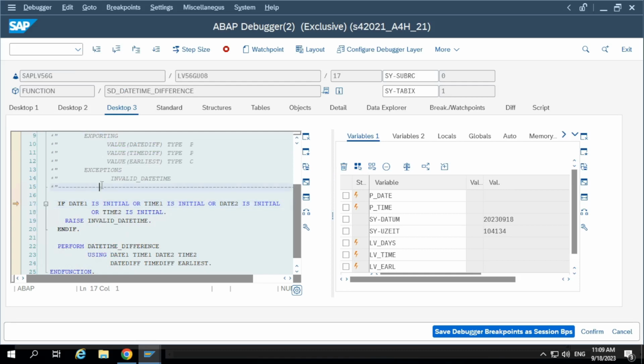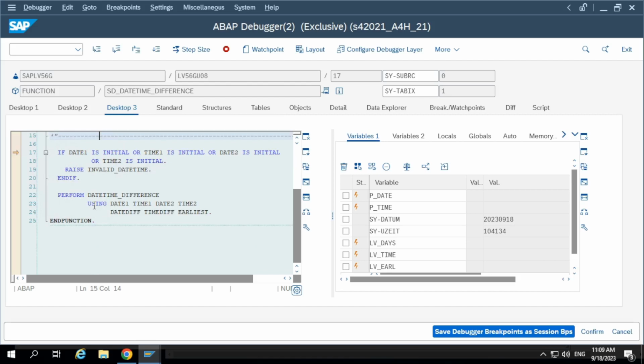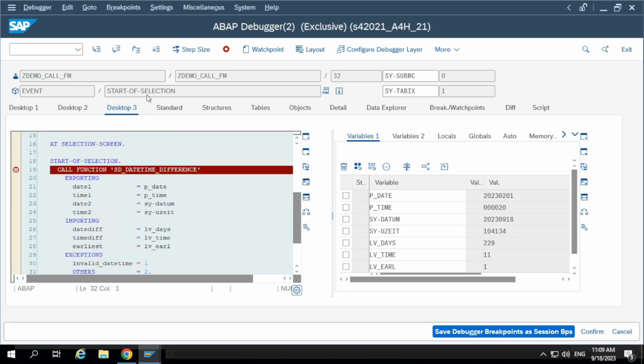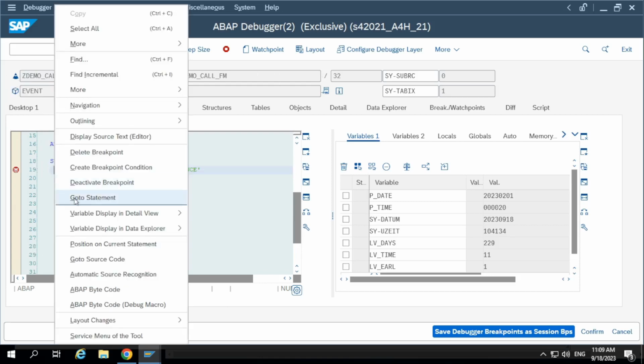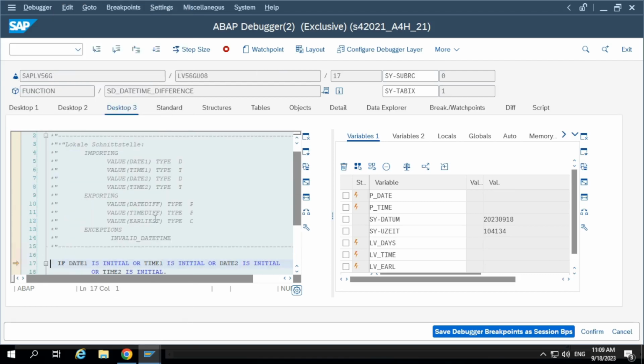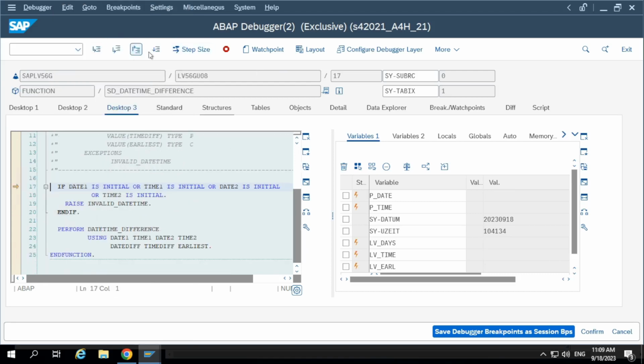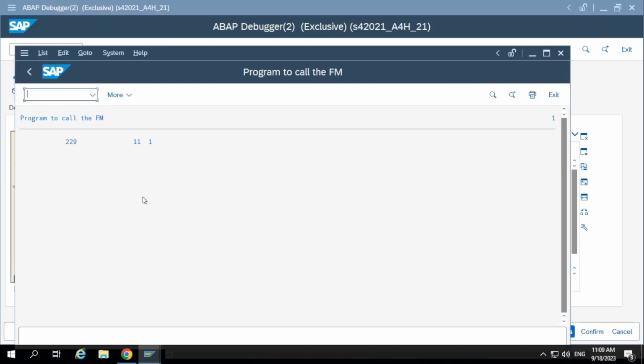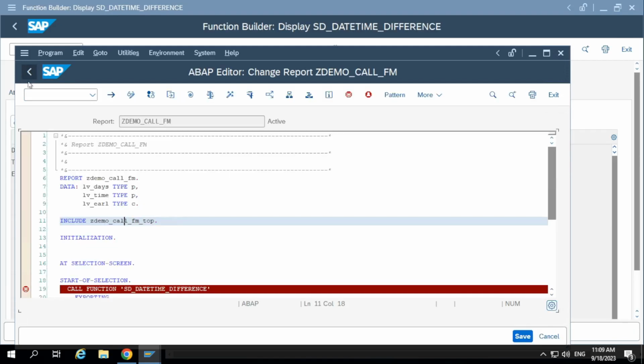Now we are inside the function module, but I don't want to execute it further. If I press F7, what will happen? It will take me to the main program. Now I am in the main program, the calling program. Now again execute the same. Go to statement, press F5. Now if I press F8, what will happen? I am pressing F8. It completed the program execution. Is everyone clear?